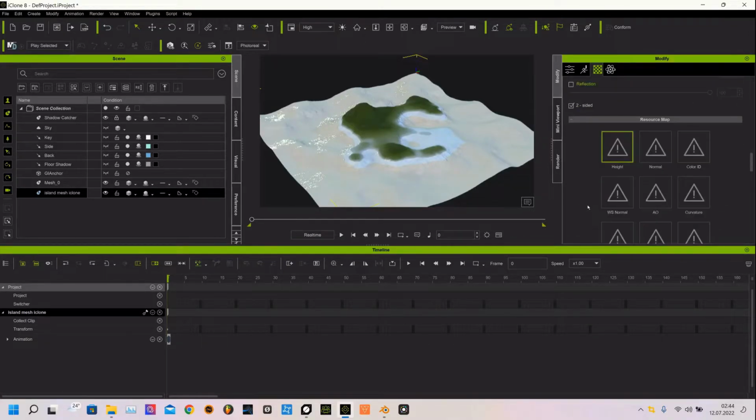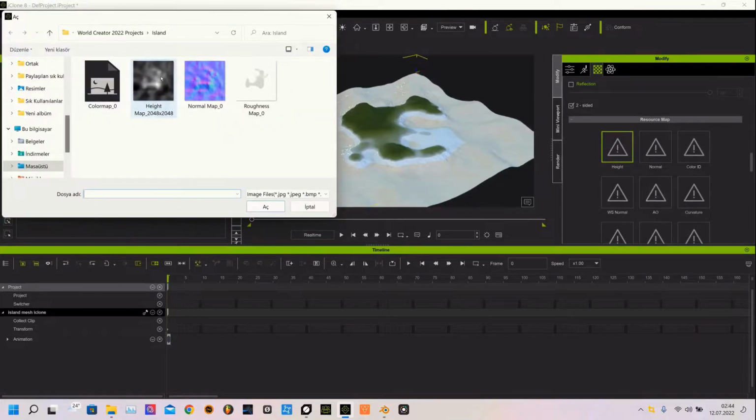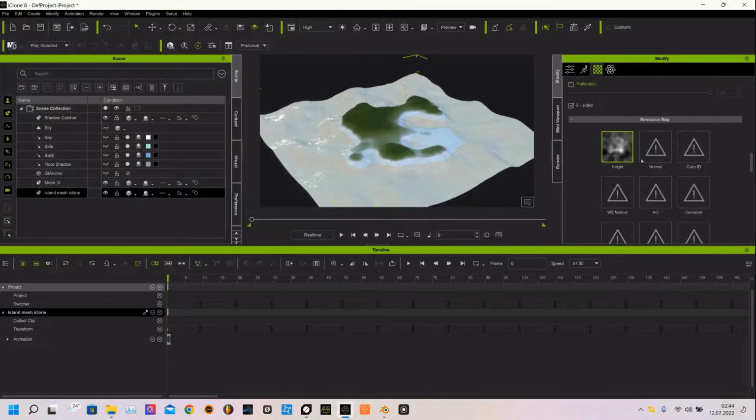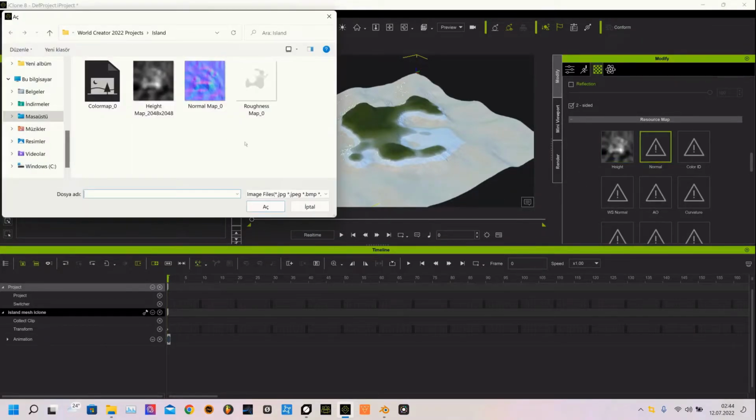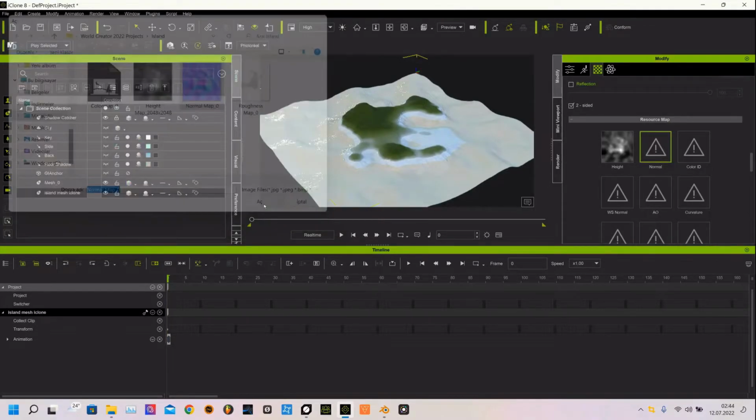And we're gonna find the height and normal slots. Scrolling down, we're gonna add the height map file to the height slot, and the normal map file to the normal slot.